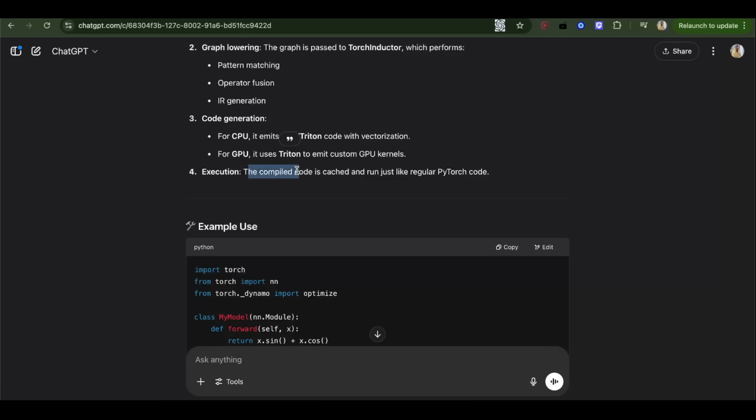Execution. The compiled code is cached and run just like regular PyTorch code.